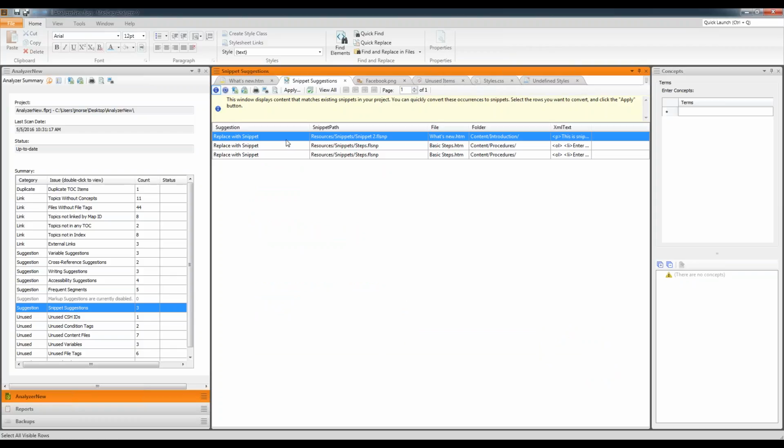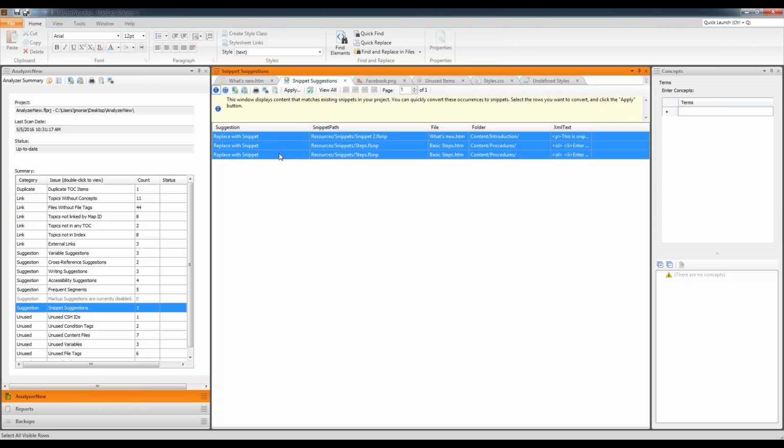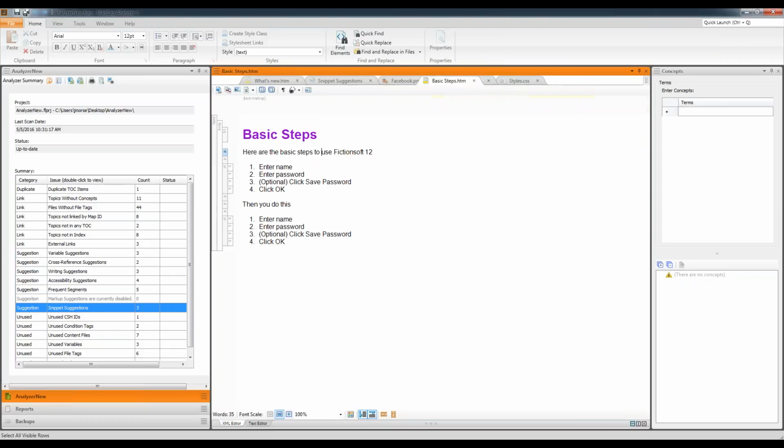I can select them individually and manage them one at a time. I can do a multiple select, and Analyzer will actually take all of these and convert them to a snippet block for us. Let's take a look at one more that's a little bit more meaningful. Here I've got some steps and I've written them out, but Analyzer's saying, you've got a snippet that matches this exact thing. Why do you want to have it hand-coded in there? Let's go ahead and convert it.